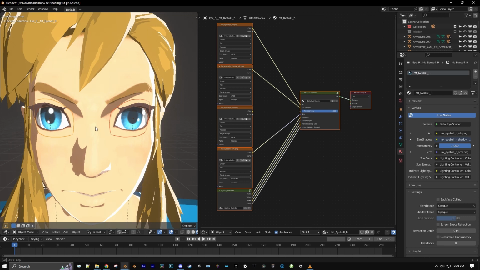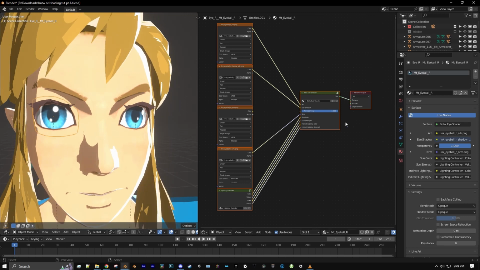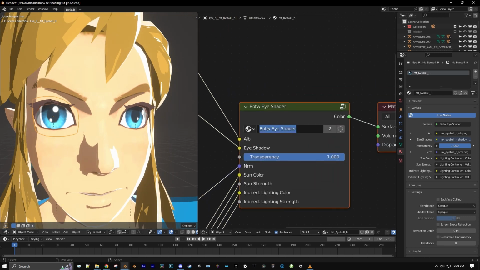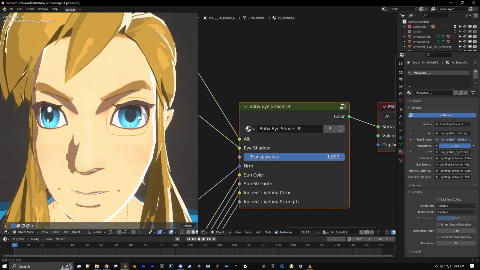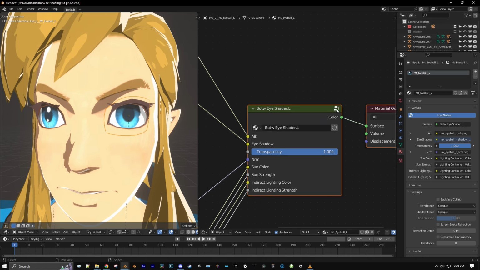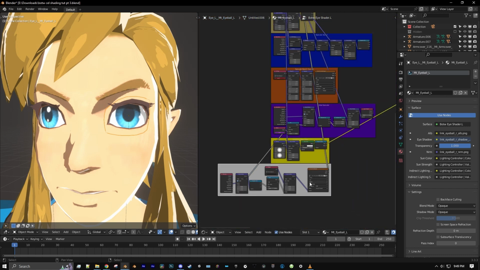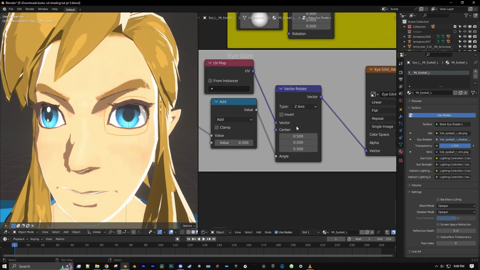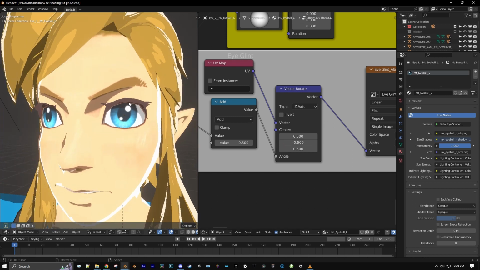So we'll exit out of edit mode and select the right eye. We'll name the shader Breath of the Wild Eye Shader.R for right, and then we'll select the other eye, make a new copy of the node, make it .L for left. Now we'll go into our node group in the .L. We'll take our z-axis vector rotate node here, and we'll take the y input and set it to -0.5.